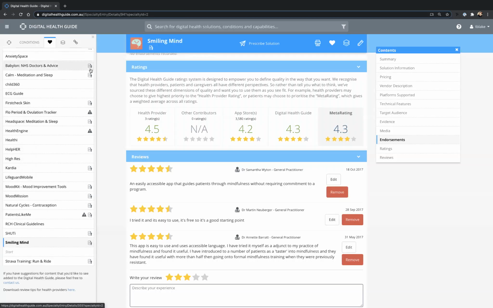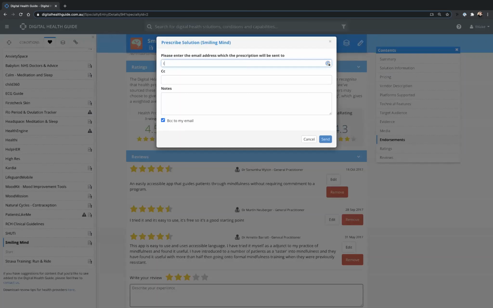And this can be a quick way of giving this to a patient. I can, if I want to, print this out and give it to the patient that way. We've certainly seen some people do that. Or I can prescribe or recommend the solution to a patient by clicking on prescribe. I can type in the email address of a patient. I can potentially CC other health professionals or carers, and I can write, importantly, some notes on why I'm prescribing this to the patient.